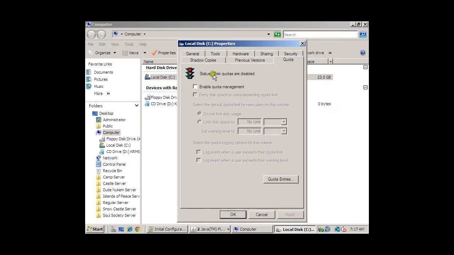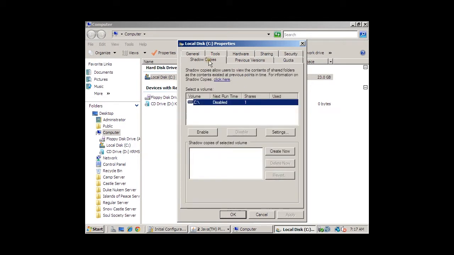Now let's go ahead and click on the shadow copies. As you can see here, shadow copies allow users to view the contents of shared folders as the contents existed at previous points in time. So for example, you have a copy of the shared folders that are inside the Windows server, and if there are any problems with them, they can be restored, hence the shadow copies. They're hidden, but they're there.